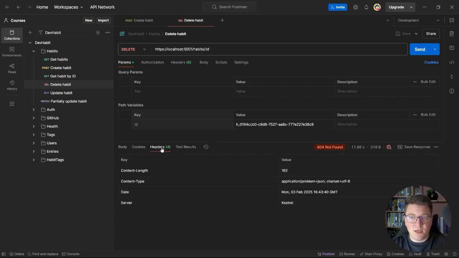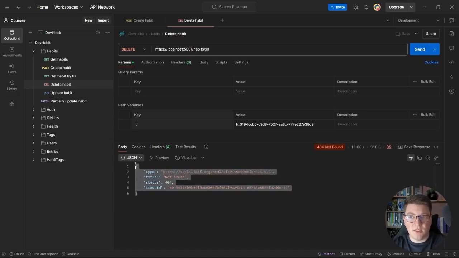If you also take a look at the response headers, in the content type header, you can see that the content type is application/problem+json. So this is what you're seeing in the response body. We're going to talk more about this in an upcoming lesson. So that's all there is to implementing delete on your RESTful API.